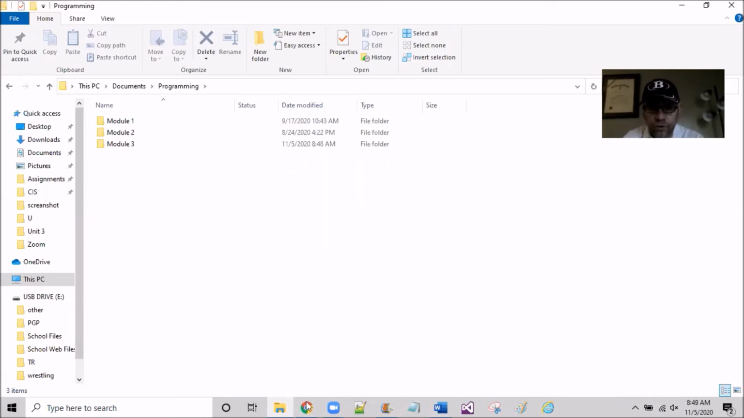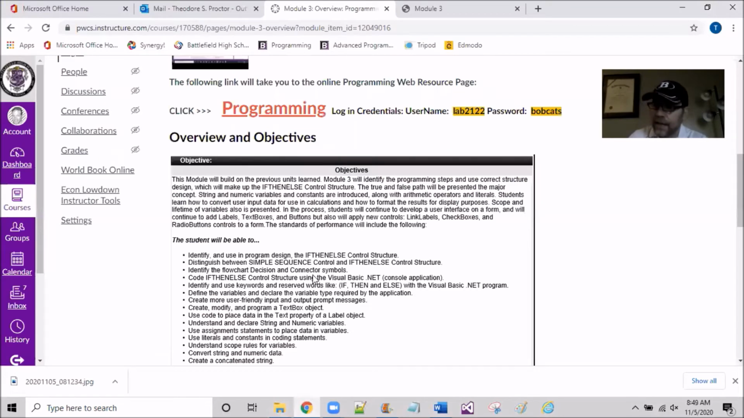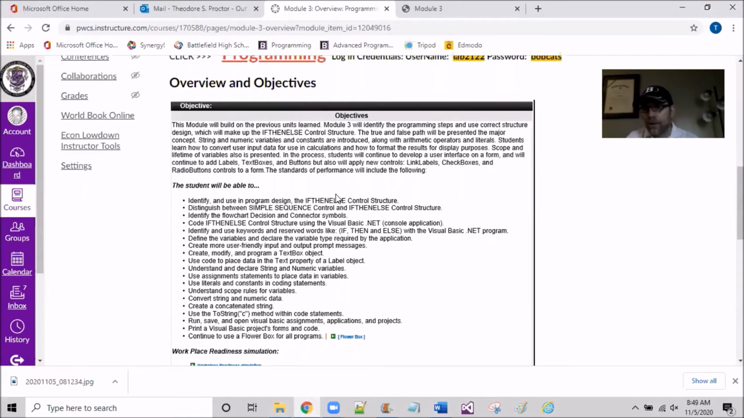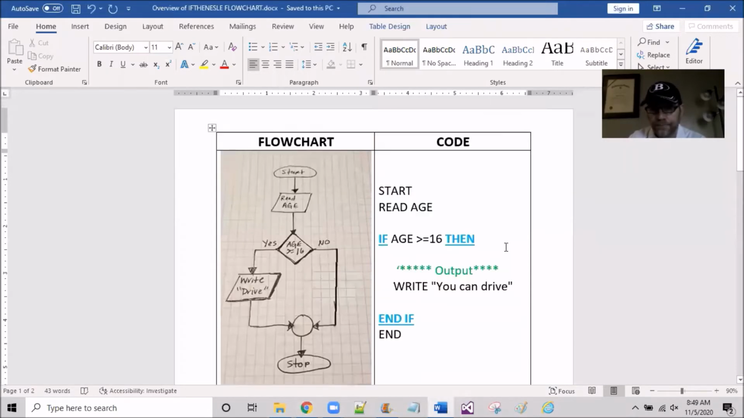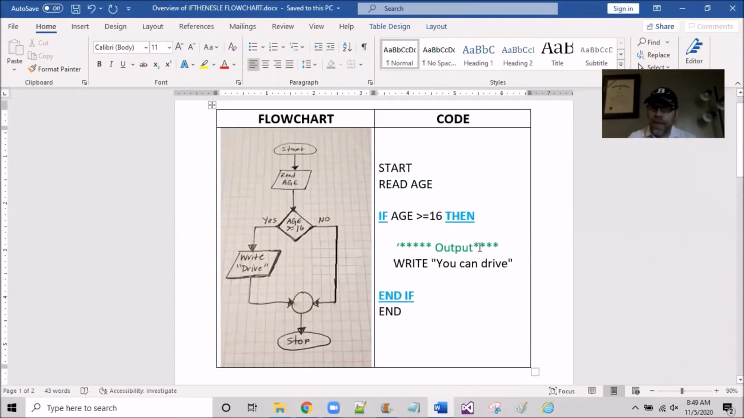Now I'll give you a minor overview of what a flowchart looks like in code. Bear with me, this is just an overview of the if-then-else structure. I'm using Word as my template here. On the left-hand side is a flowchart, and the right side is basically the code structure of an if-then-else.